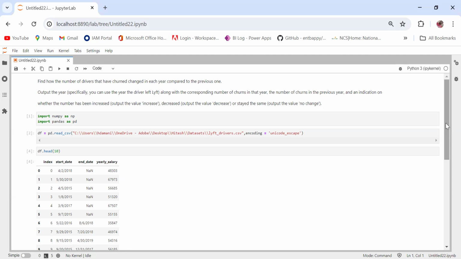Now what is churn rate basically? Churn rate is nothing but, let's say a particular customer, or in this case a particular driver, is leaving an org. That means that driver is getting churned. So for a specific year, we first have to calculate the number of churns, then compare that churn with the previous year, and flag whether the churn for that year has increased, decreased, or there is no change.